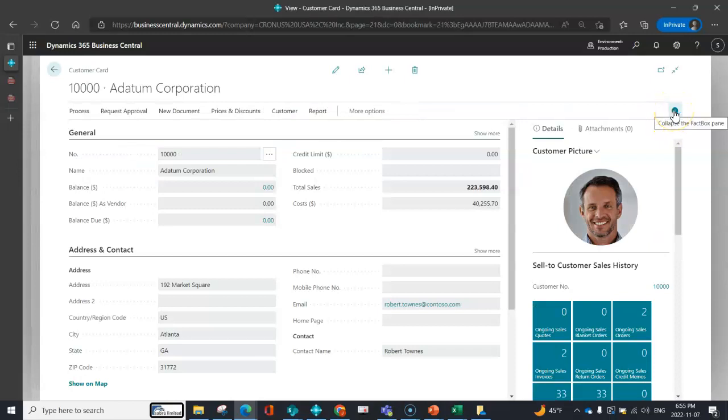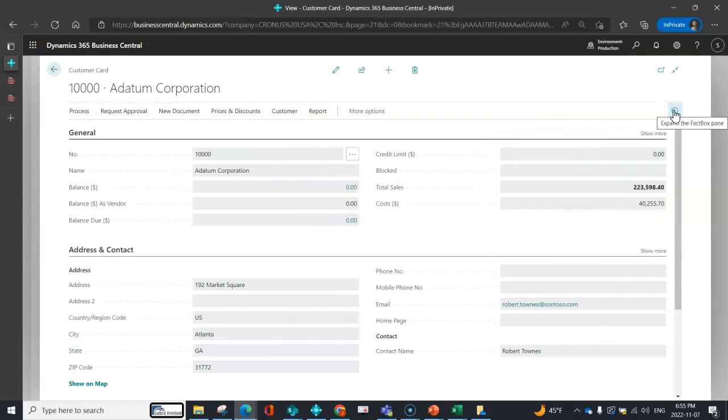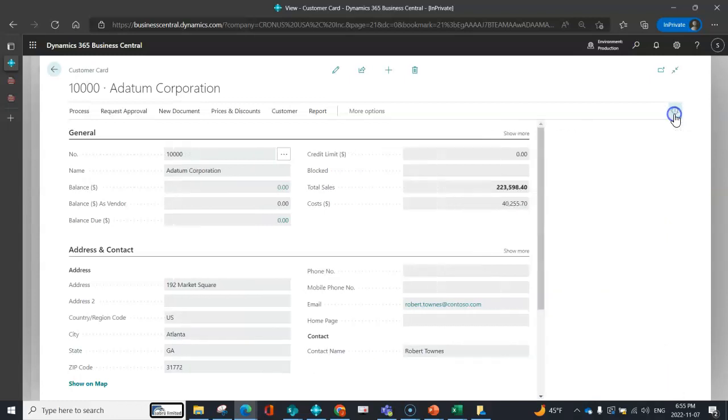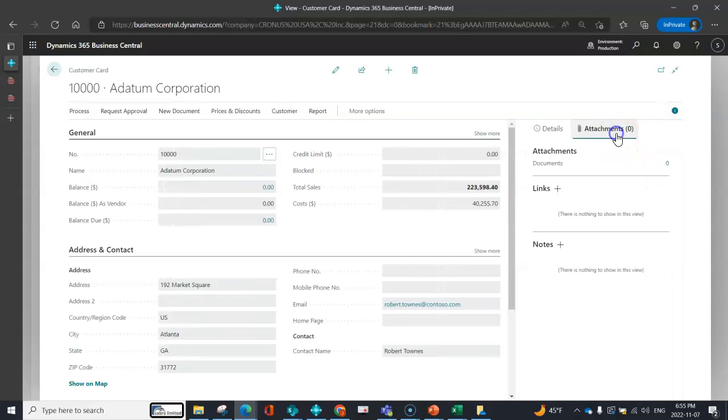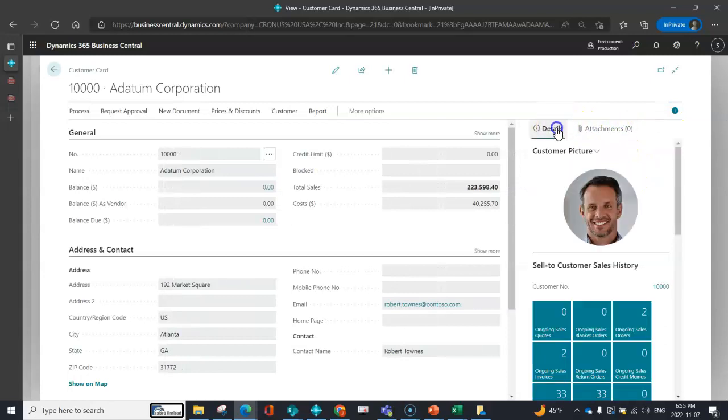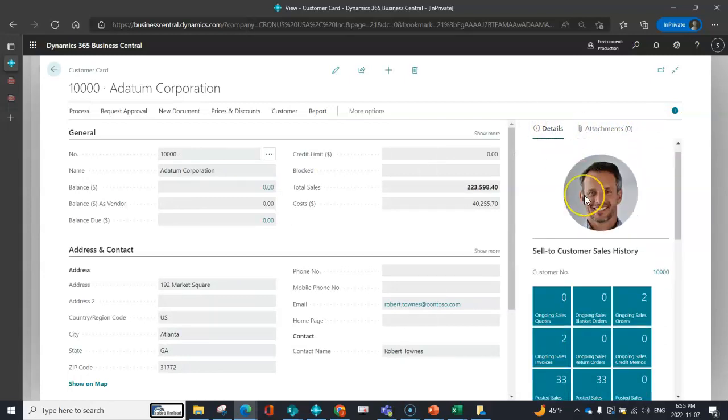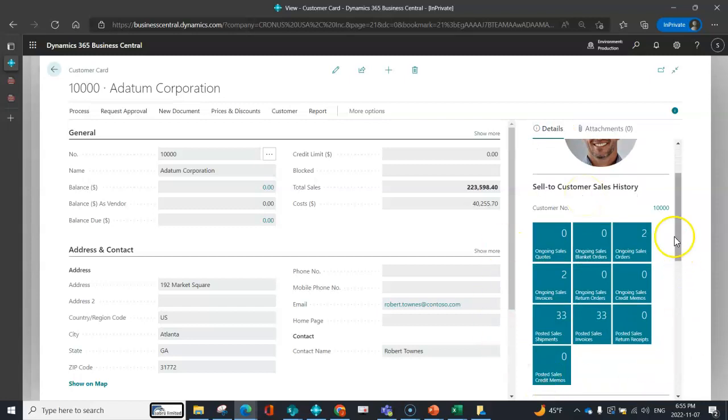So if I want to hide the fact box because I just want a little bit more room, I can go ahead and do that by expanding or collapsing. I can attach things. I can see different details. So let's say, as an example, in my industry, I'm not using return orders. Let's just say that's something that I don't typically need to do. We're just going straight to a credit memo, so not something I need to see or take up space.